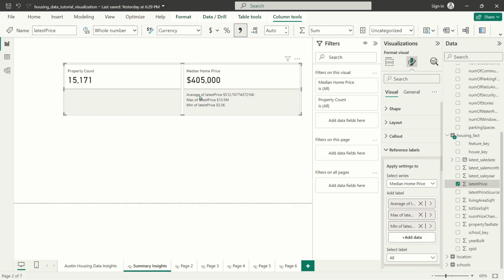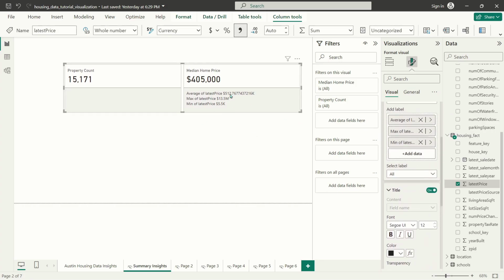And you can see up here what's happening. I've got my average of latest price, my max of latest price, and my min of latest price. Let me back up. The only thing that I'm trying to do here is, below my median home price, give somebody who's looking at this report some additional information about housing prices, including the average housing price, which you can see is more than $100,000 higher than my median, probably being pulled up by some of those outliers. And I've also got the most expensive house in my data set and the least expensive house in my data set.